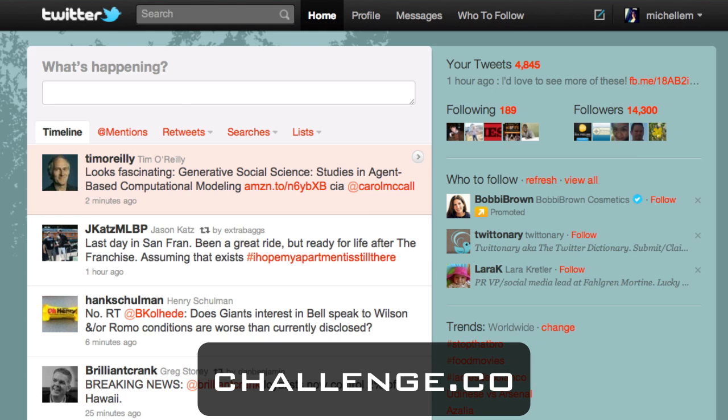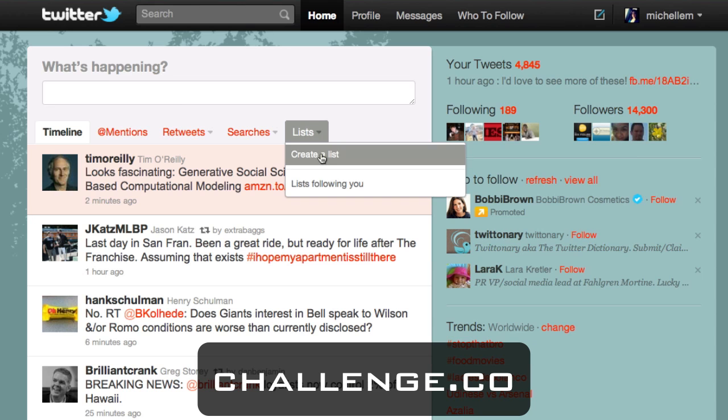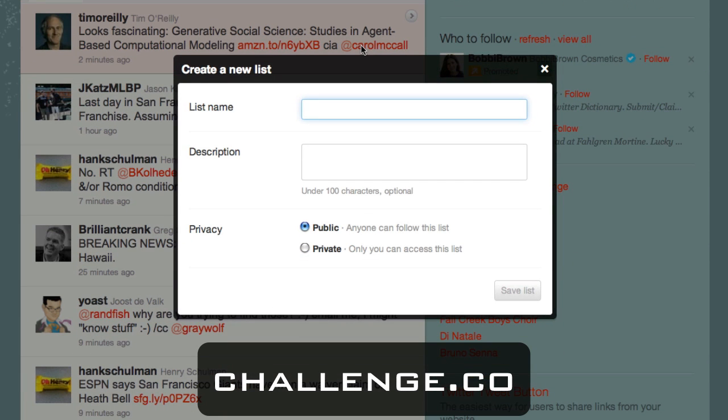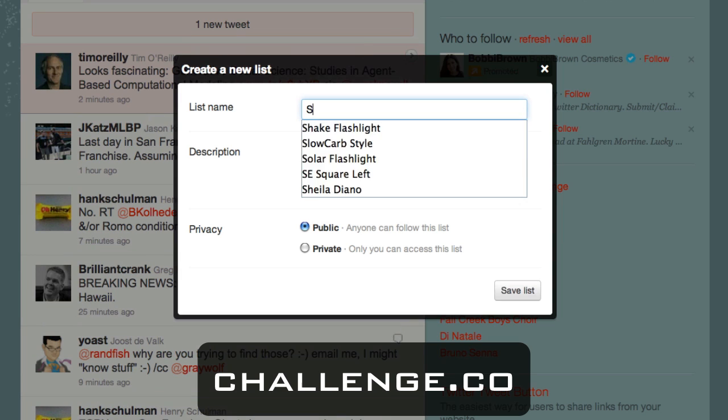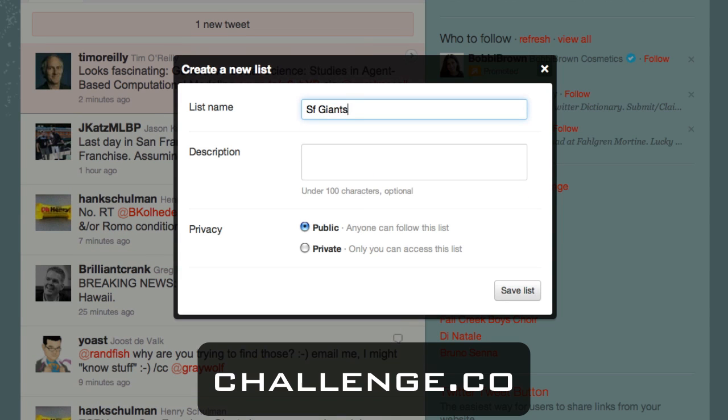Once you've got a few of the big fish in your marketplace written down, go to your Twitter home screen, just at twitter.com when you're logged in, click on lists, and then click create a list. Now you're going to create your own Twitter list. I'm going to do mine on the San Francisco Giants. And then you can give it a description as well.